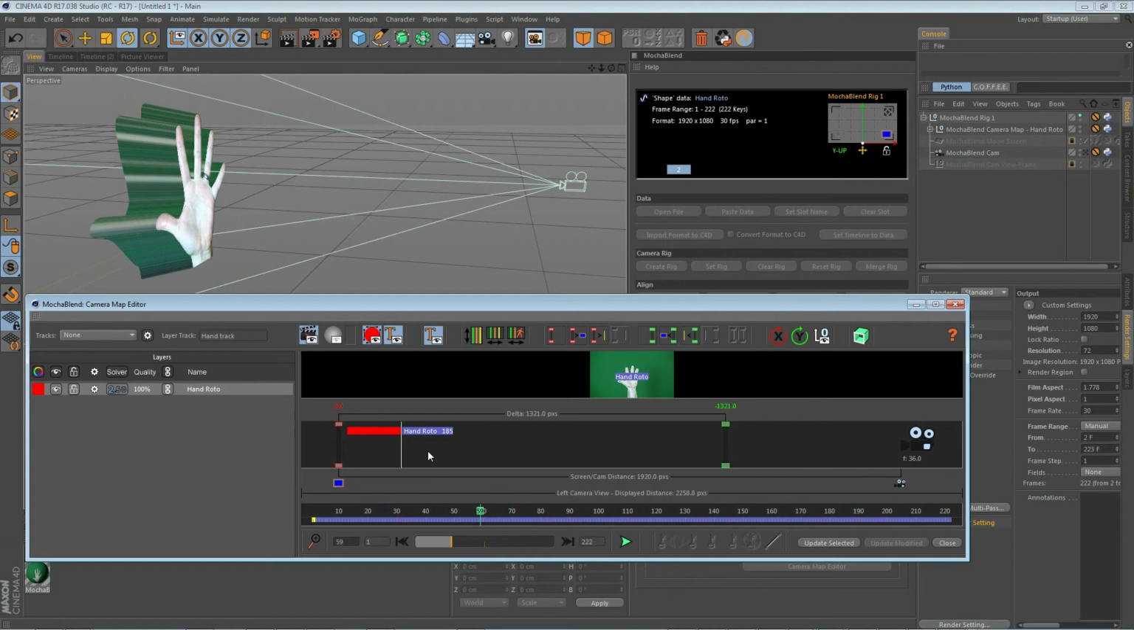The last thing we're going to cover is how to rotate our spline using the camera map editor. Now, MochaBlend gives you a couple ways of doing this. We can manually set the X and Y rotation.